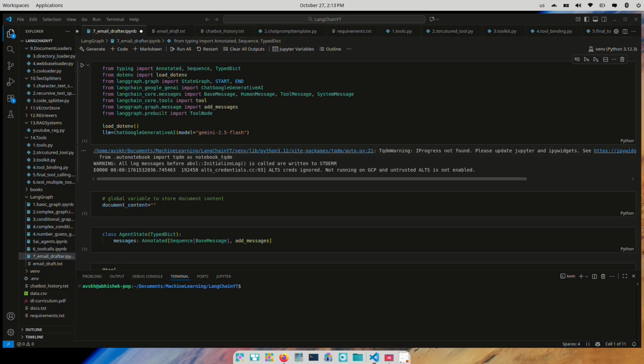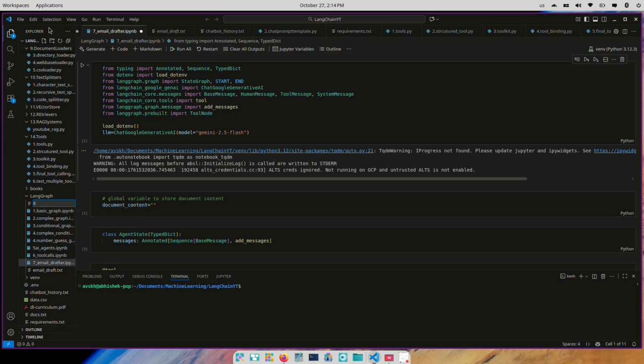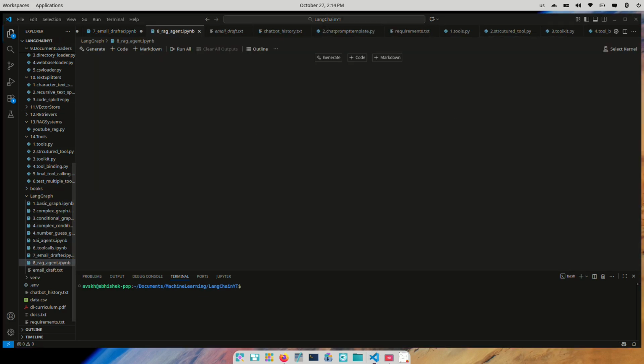In this video, we'll see how we can build our RAG agent using LangGraph. So let's start our video by creating a new file, 8_RAG_agent.ipynb. For this RAG agent, I'm going to use a file. I have a PDF file that I'll be using. So let me paste that file here first.